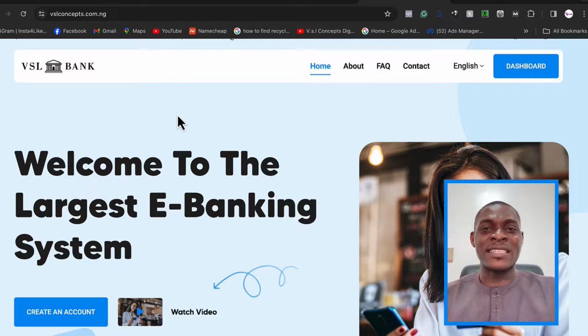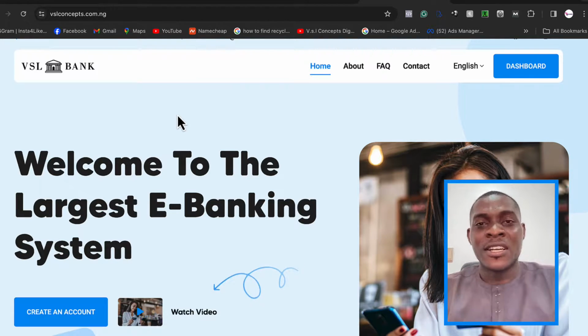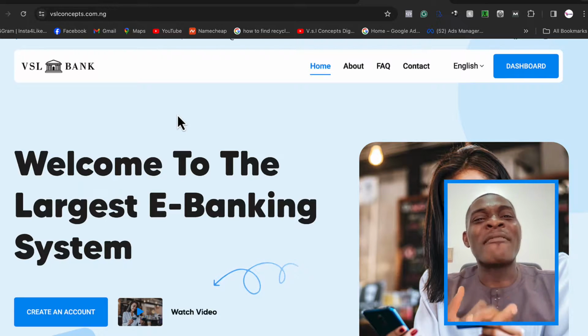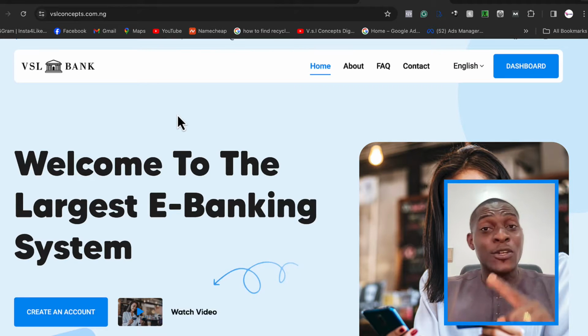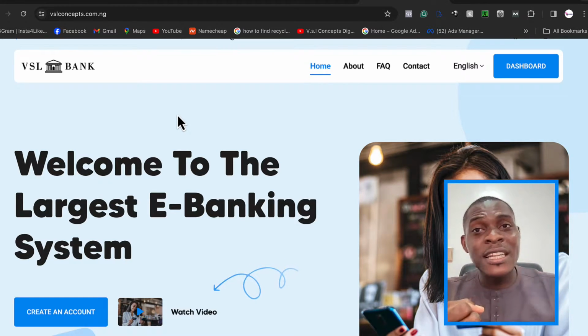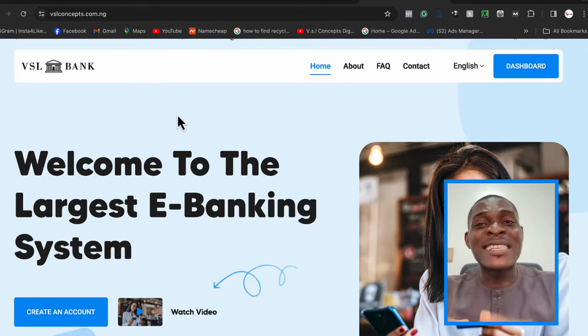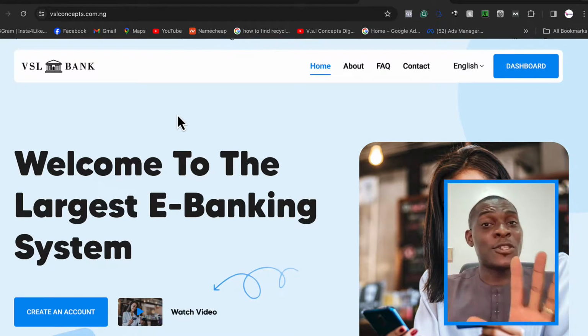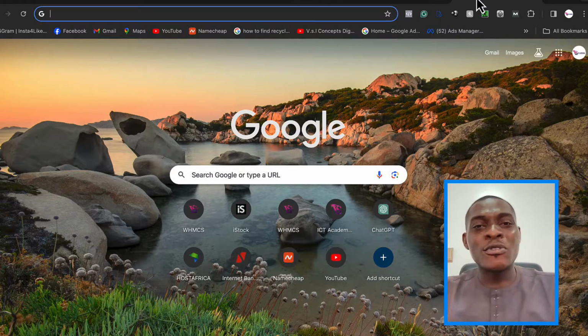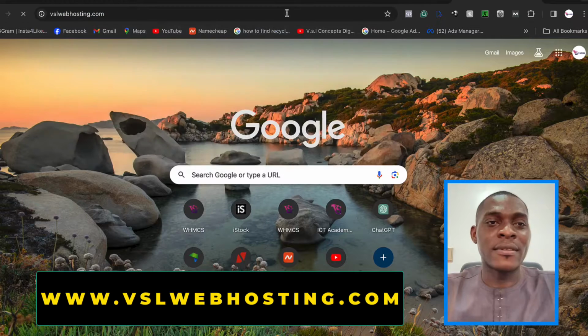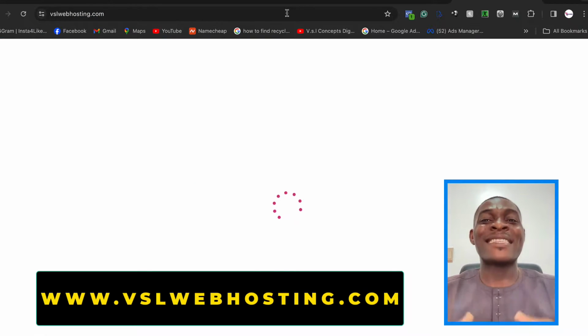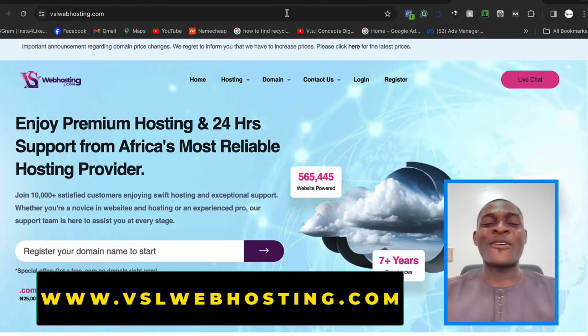So the question now is this: what else do you need? You also need to ensure that you have SSL security installed for the domain. So you purchase a domain name, you purchase a hosting, and then you would also purchase SSL security. But where can you purchase these things from? It is not difficult. Please head on to this website called V.S.L Concept Web Hosting. This is a website that sells domain names and hosting.